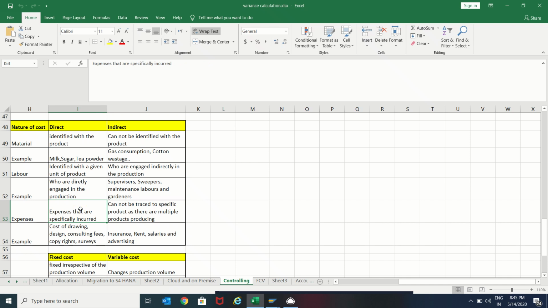And expenses which are incurred or can be identified directly are direct expenses, like consulting fees, surveys, and design. Other expenses like insurance, rent of a manufacturing plant, salaries, and advertising are the indirect expenses.